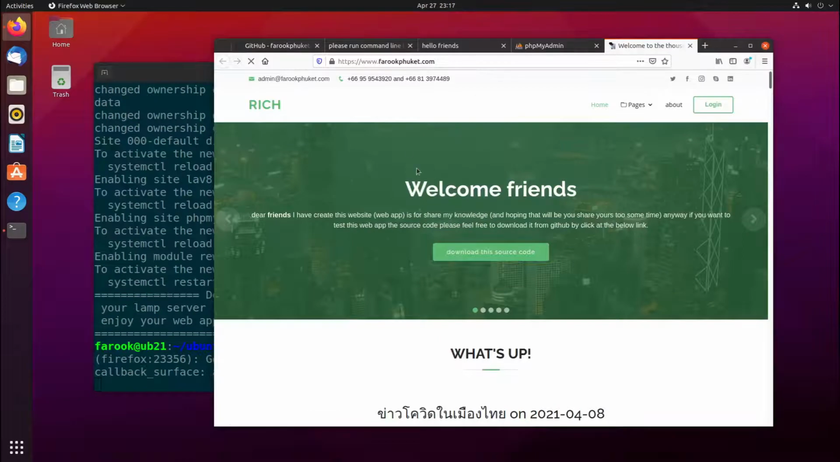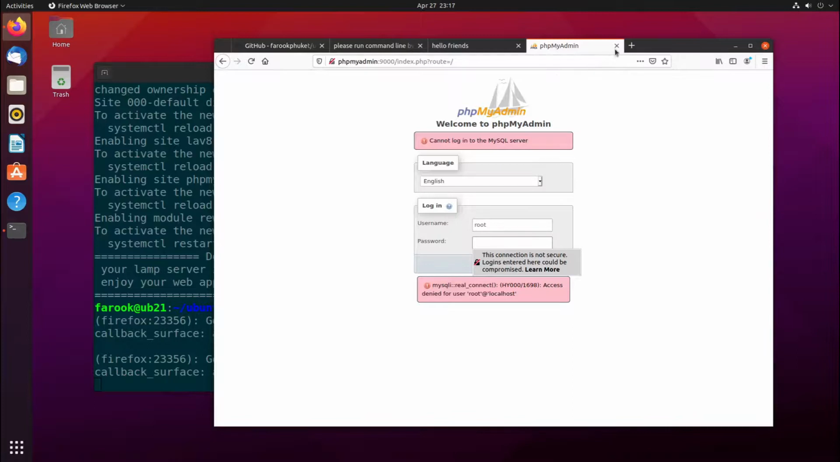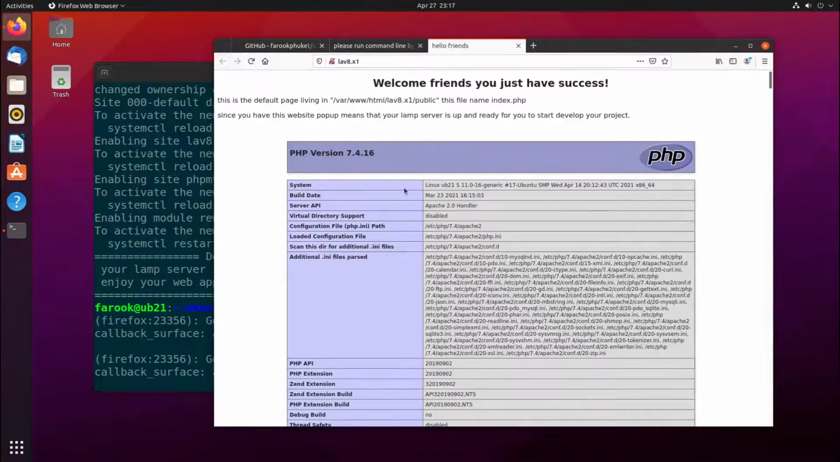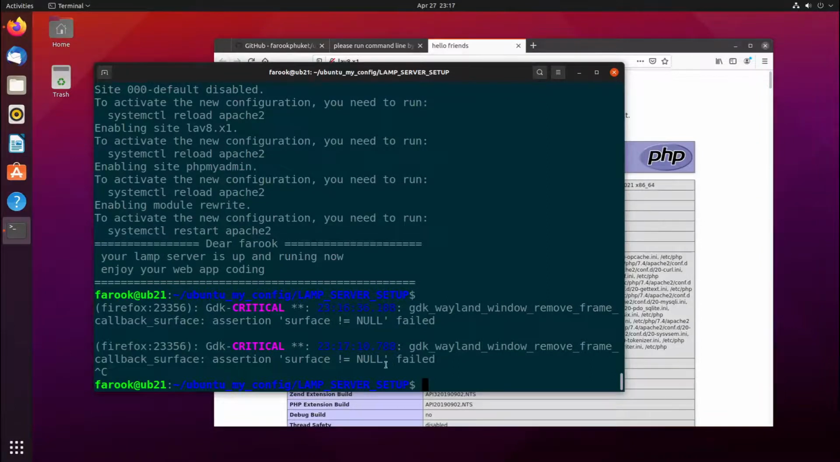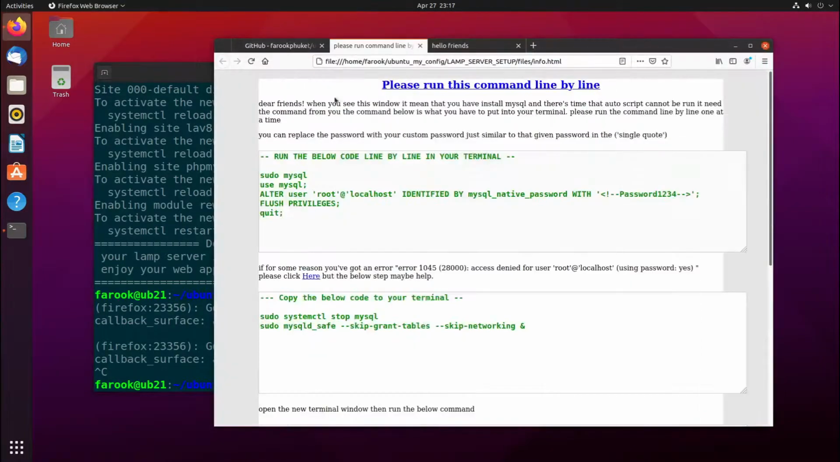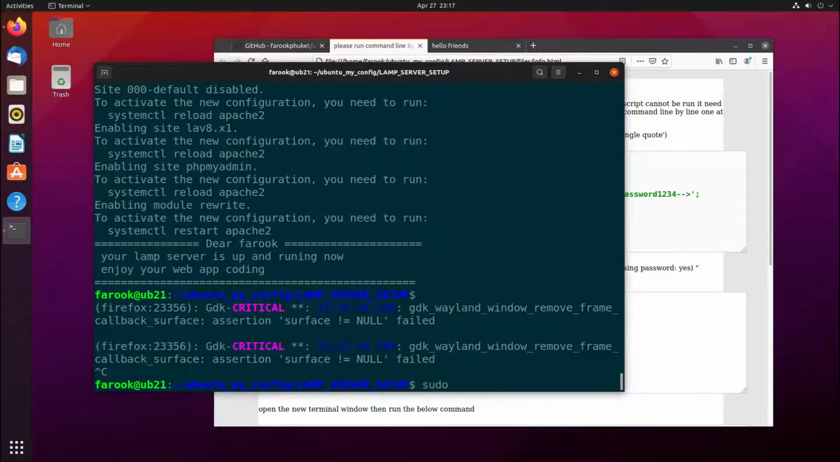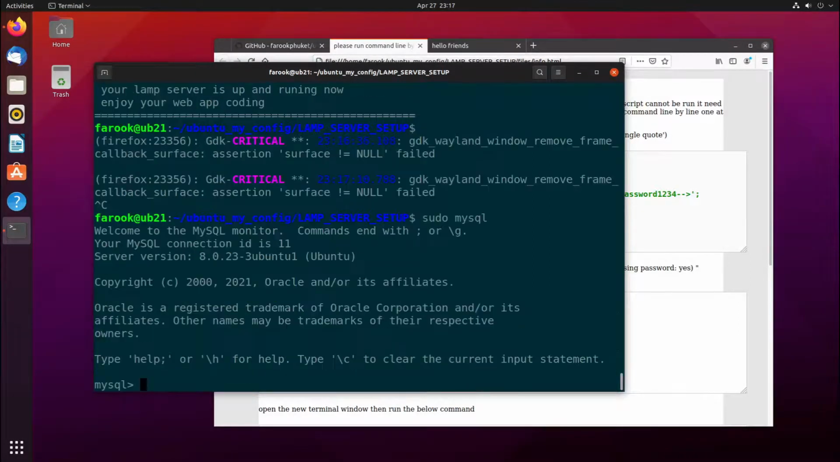And this is my website actually. Just close it down first. Also close phpMyAdmin. Now at the terminal here, you press Ctrl and C to cancel that. And you open up this page right here. Let's run the command here line by line. So sudo mysql, hit enter.